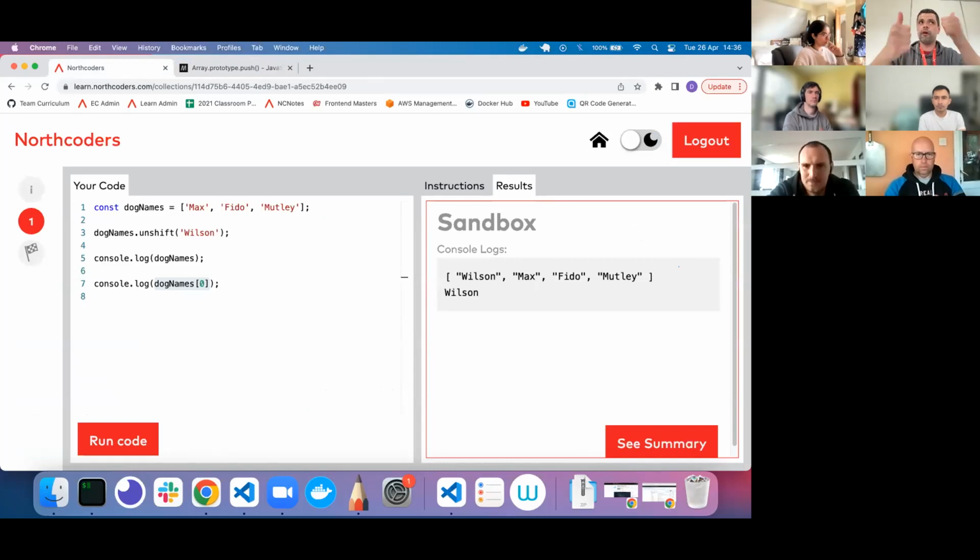Can I have some thumbs on this form of array mutation, making changes to an array in place, not necessarily reassigning the array itself? Cool. And I really appreciate these thumbs up, but I don't want anyone to feel guilty or singled out if you do have any questions. That's the whole point.